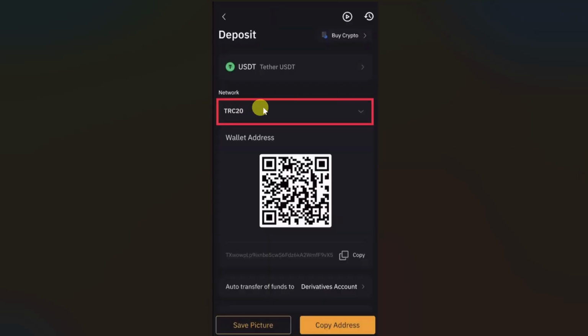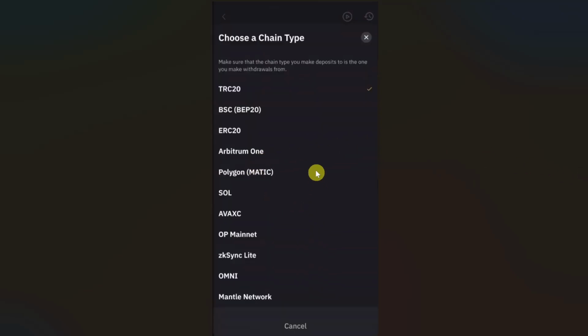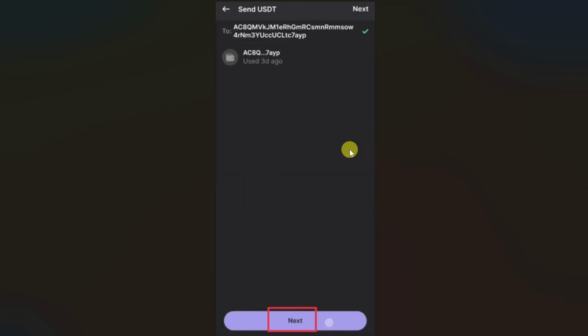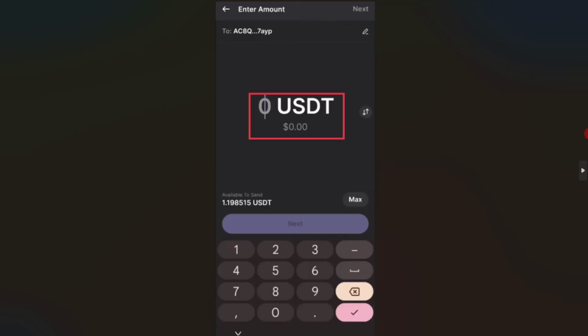After that you just have to select the network that you want to use, so click on this network option and select the network that you want to use to transfer your USDT. After that you will be able to get your wallet address, so just click on this copy button right next to your address and then go back to the Phantom wallet and paste the wallet address in these two sections and then click on next.